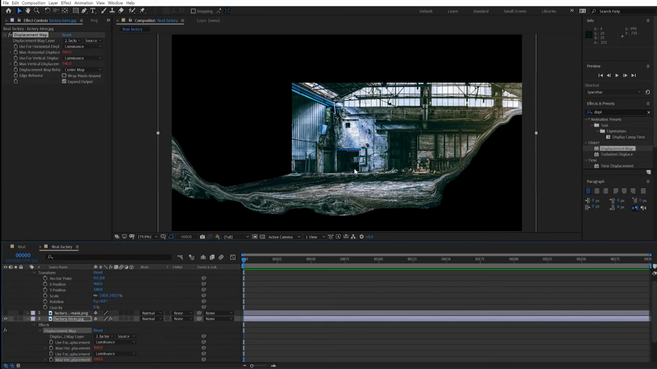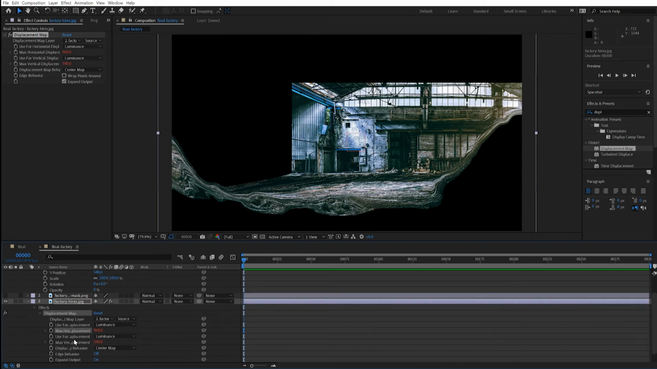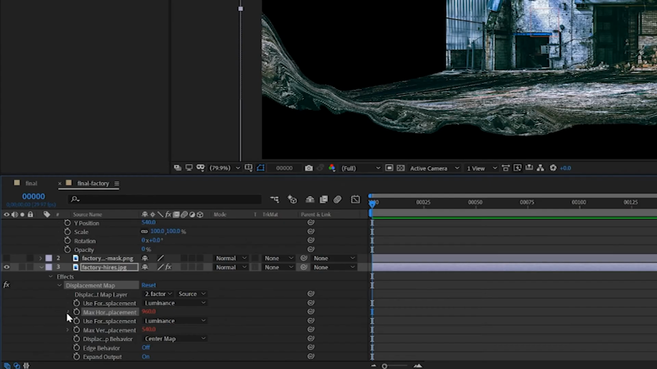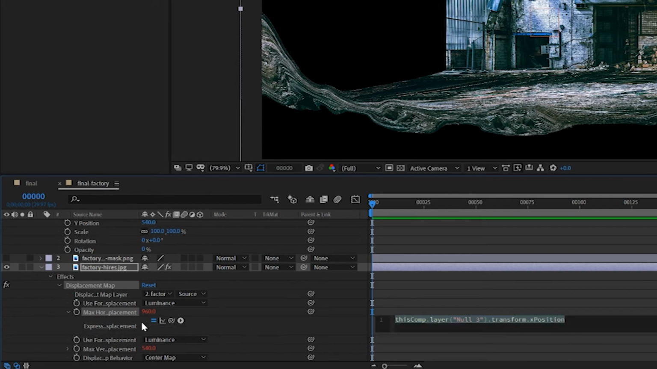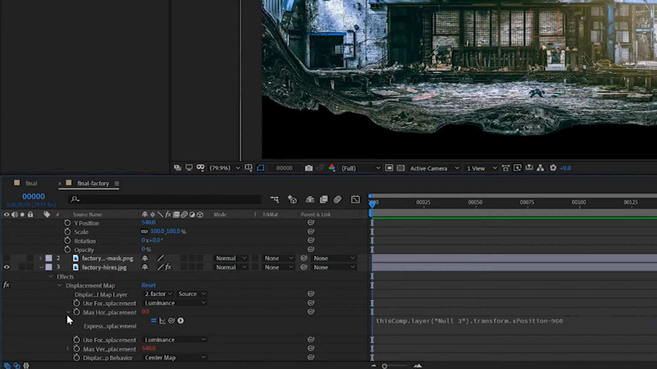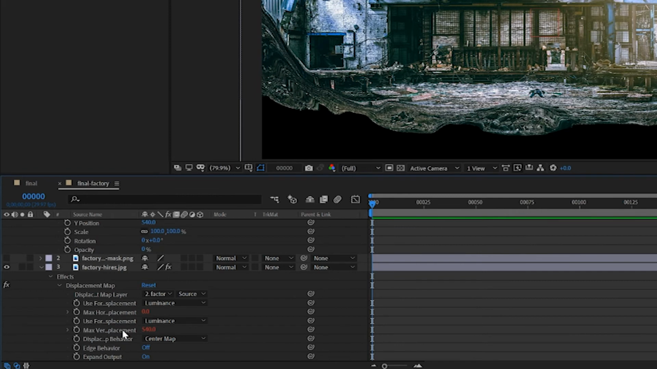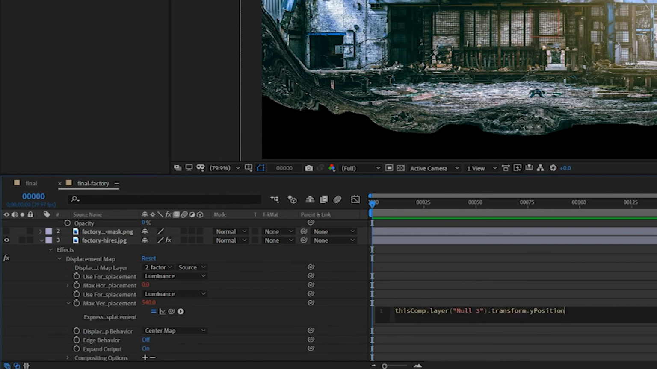For the max displacement along the Y axis, select its pick whip and drag it to the Y position. And everything seems exaggerated and off. And that's because the value for max displacement along the X and Y is 960 by 540 because of the initial position of the null object. To fix this, go to the max position, open up its expression, and wherever the value is here now, 960, do minus 960 to set it back to 0. The Y, do the same thing. Max vertical displacement, open it up. Currently says 540. Minus 540, and that zeroes out the values.